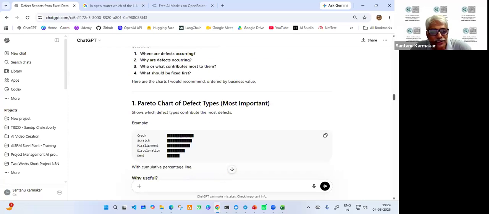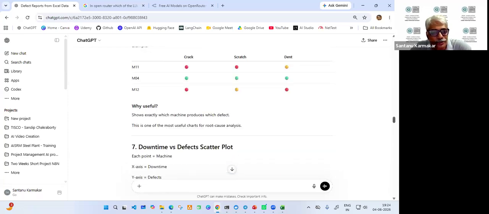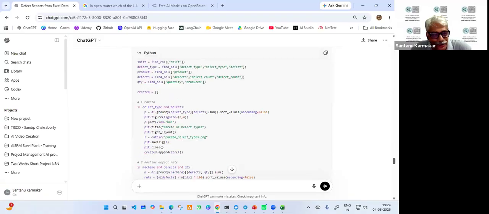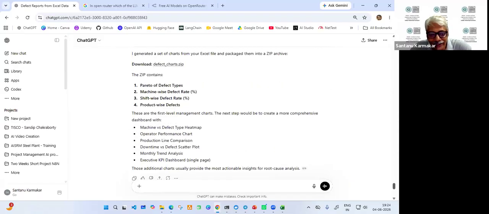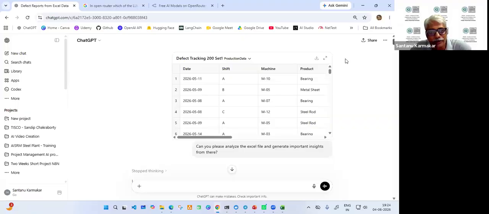Now, you see, there are charts which are being produced. It can produce charts also. So an LLM itself is a very powerful thing which can read a particular file and then generate very important or informative reports which are useful to the user.